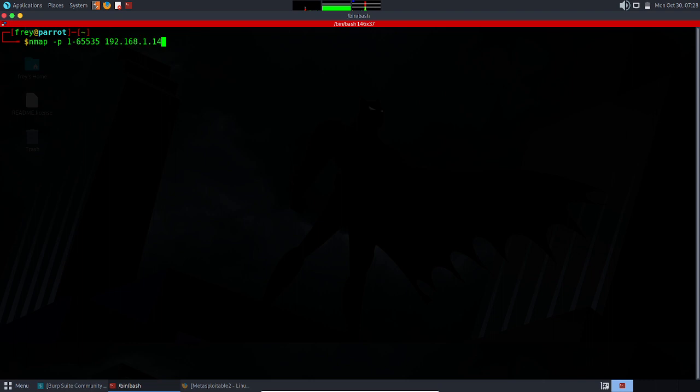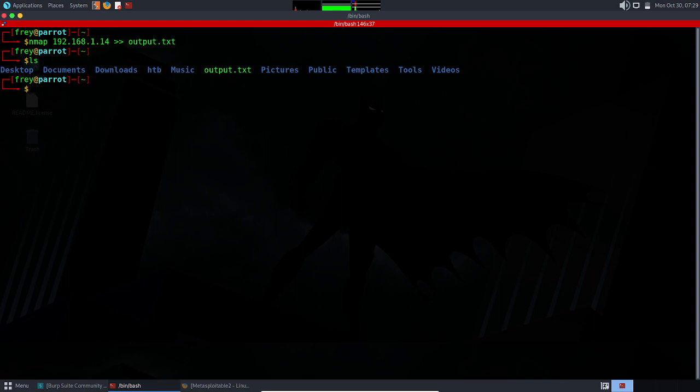So if you are scanning this and we are just using Nmap, just Nmap, where are we right now? We are in our home directory, because of this sign you can see here. So I will output as output.txt and it's done. So you can see here is our output.txt.